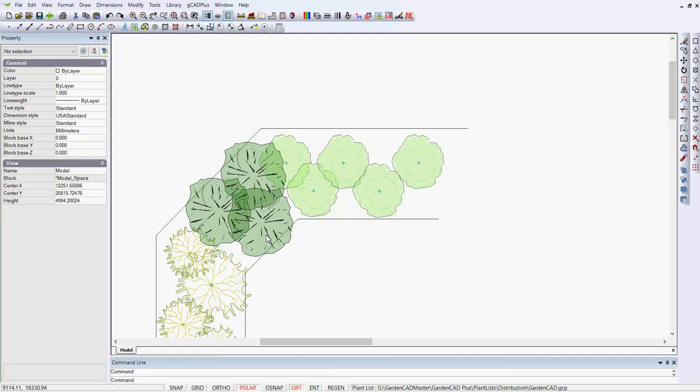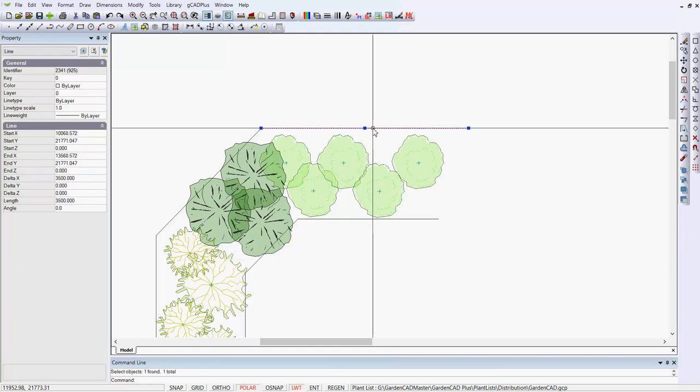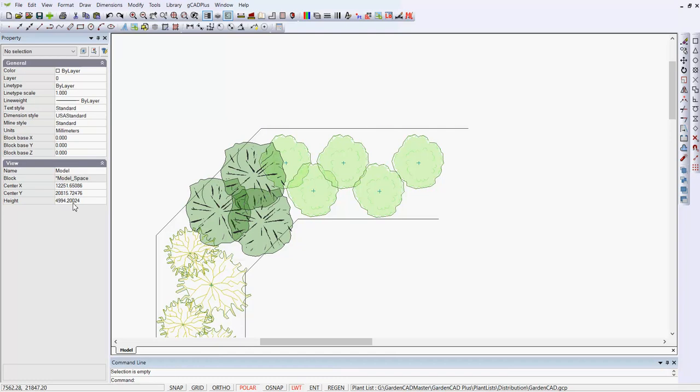The design here represents part of small courtyard planting. If I select the top horizontal line here and look in the properties box, you can see its length is 3,500. When you are drafting in CAD, you draw everything full size, so that represents a wall 3,500 units long, or 3.5 meters long.